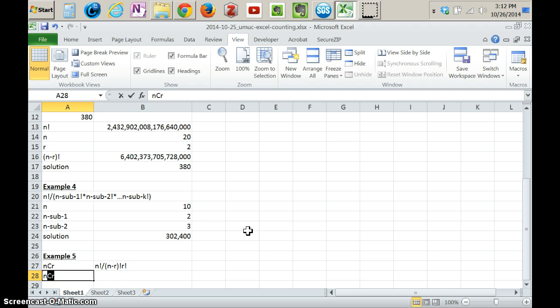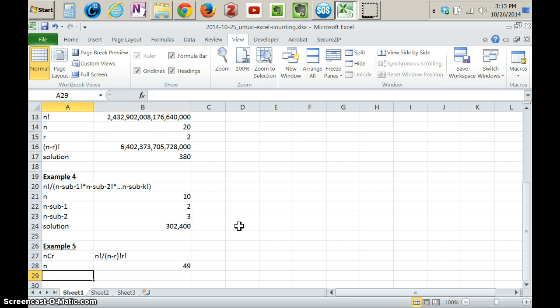We're given n. Oops. Excel is kind of cool in that it automatically fills things for you, but sometimes you don't want them to fill, so you have to delete it. And n is 49. And we're given r, which is 6.